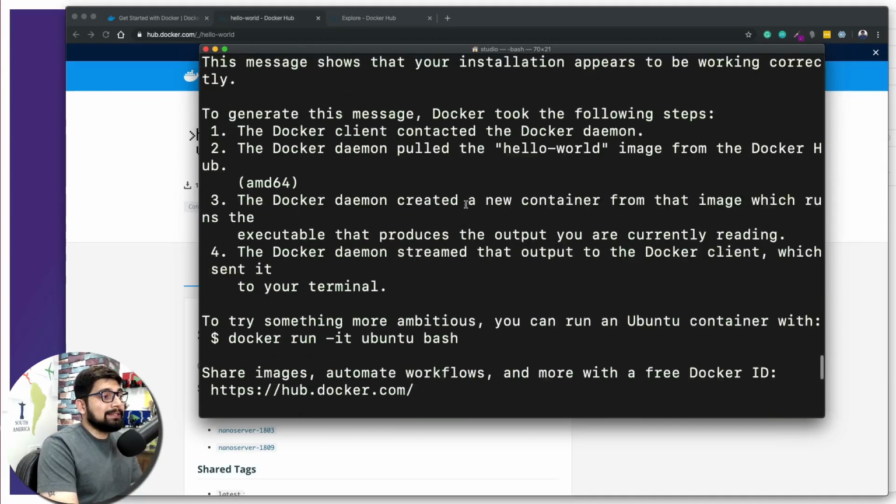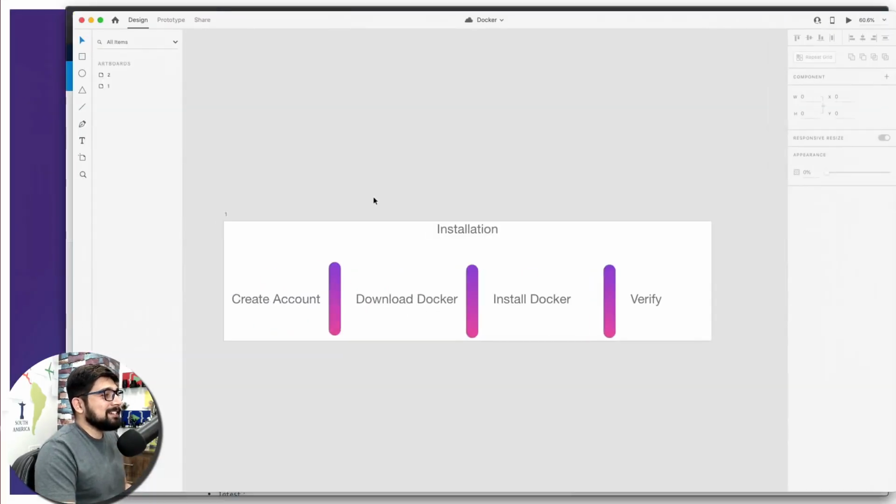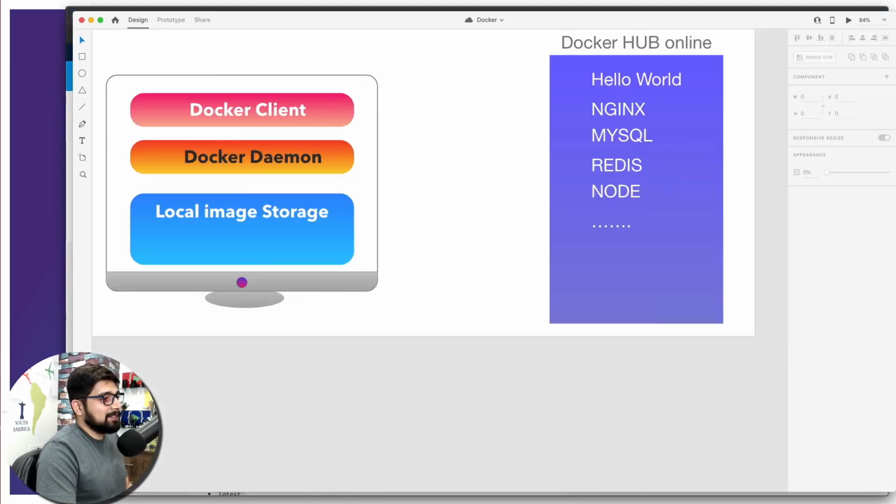While on the other hand, the second time I ran this command, docker run hello-world, immediately a hello from Docker was given to me. Time to understand what is going on in here. For that, I have created an artboard for you. Okay, this is what we are going to have. So let me just remove this.